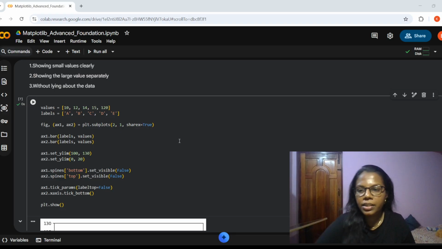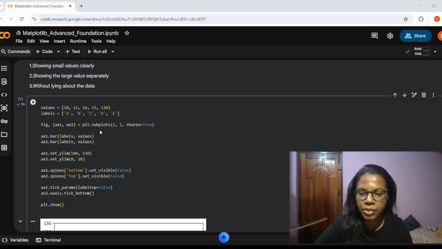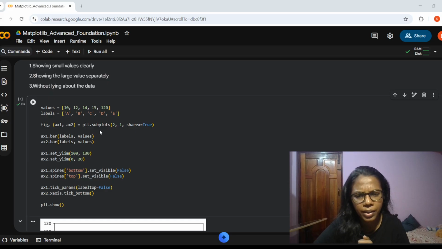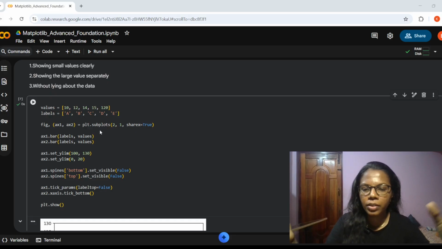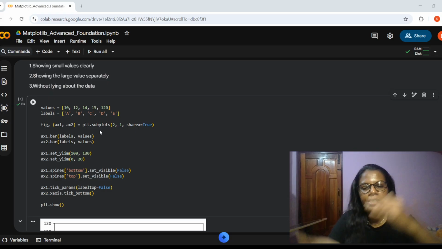At the right side I have given sharex equal to true. This is about both plots using the same x-axis. Then when I'm giving ax1.bar and ax2.bar, I'm giving the same kind of values inside it: labels comma values, labels comma values. Why do I need to give it twice? Axis 1 and axis 2, basically. What is the purpose? The bottom graph is for zooming into small values, and the top graph is for zooming into large values. That is why we are creating axis 1 and axis 2.